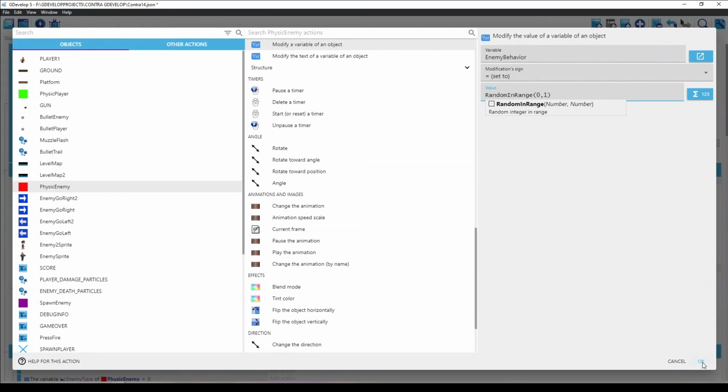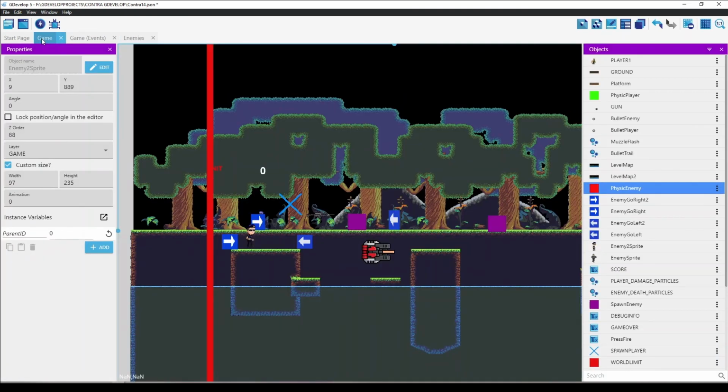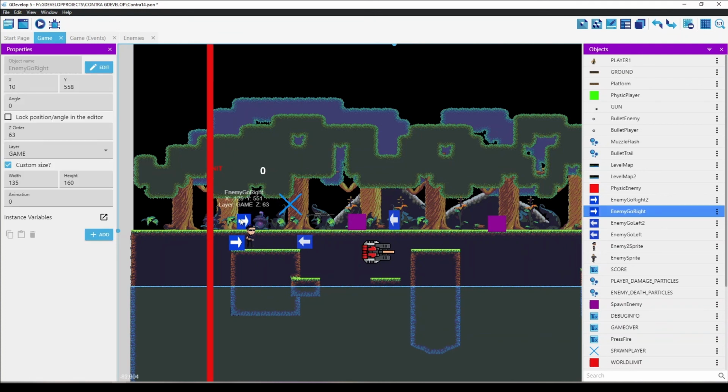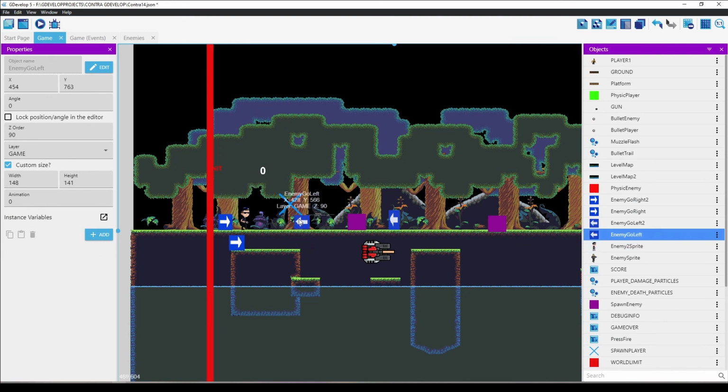To test it, we need to have the enemy at the same level as the player. So in the scene view let's move the enemy to be on the same platform as the player. Let's move also one of the change direction blocks up, to make sure that the enemy will be moving between them.